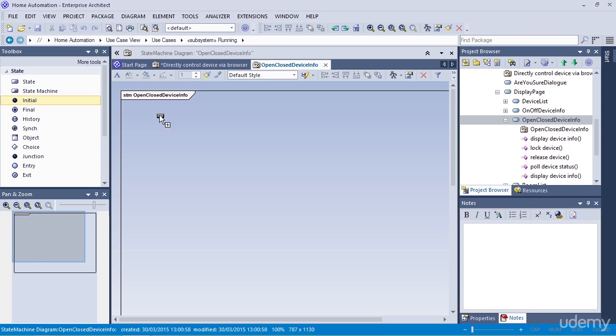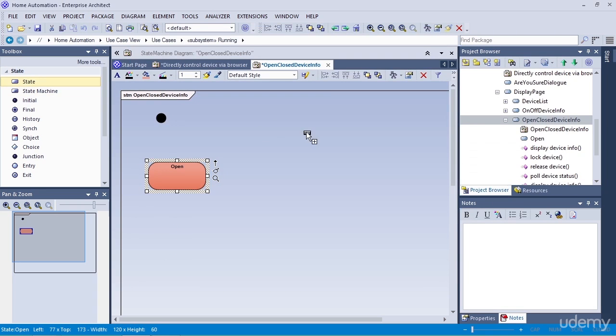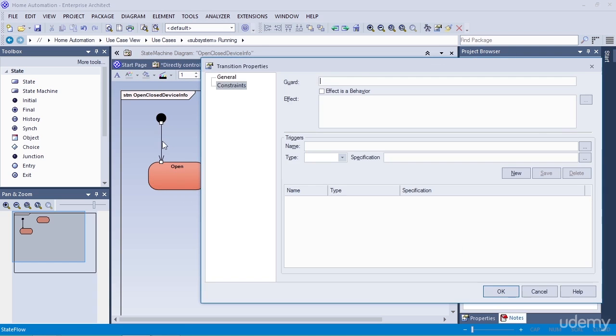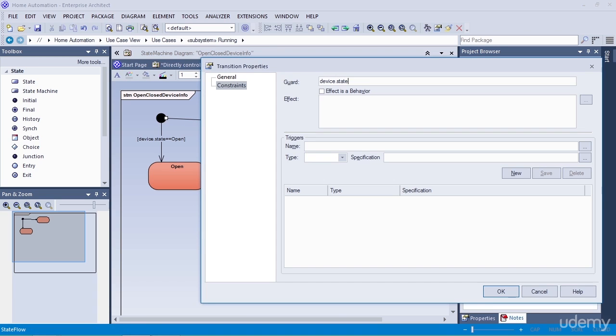Now I'll add an initial pseudo state, which doesn't need a name, and two states called open and closed. This diagram is going to be very similar to the one for on-off device info. I need transitions from the initial pseudo state to the two states. And the guard on that one is going to be device.state equals open. And the guard on this one will be device.state equals closed.